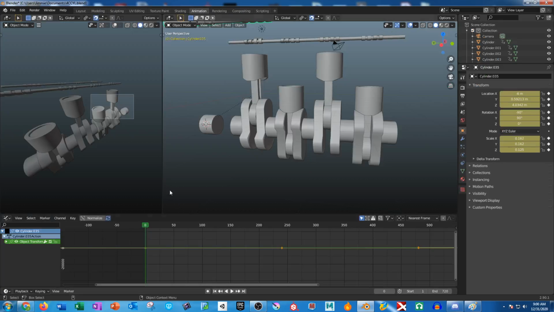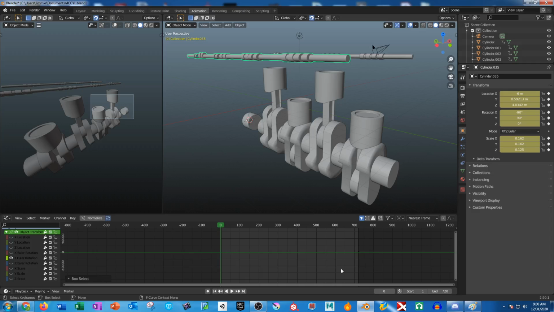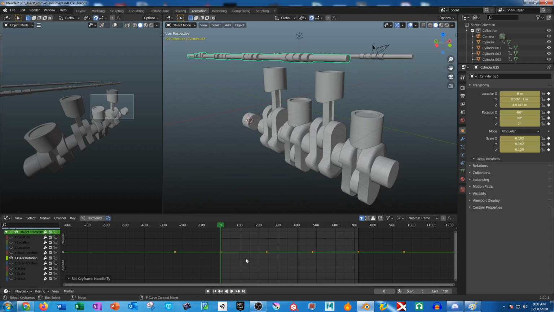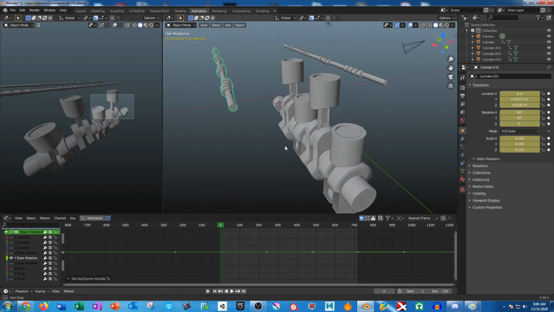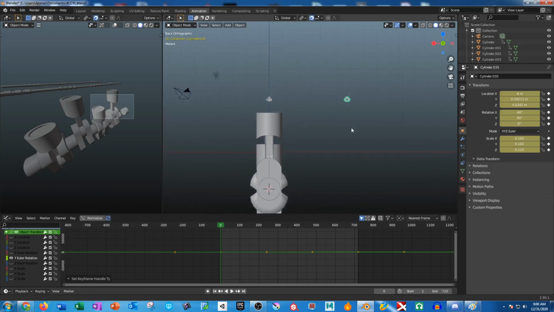Let me go into animation real quick. So what I need to do is basically make sure that... Well, I don't care about location. I'm just concerned about the Y rotation. But basically what I need to do is make sure that what we have for this camshaft is actually set the way it needs to be. So I'm going to go in here, I'm going to go to handle type and vector, and we're needing to double check this. So let's go into the front view.